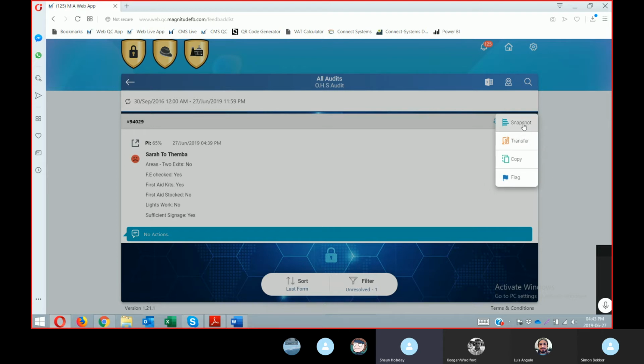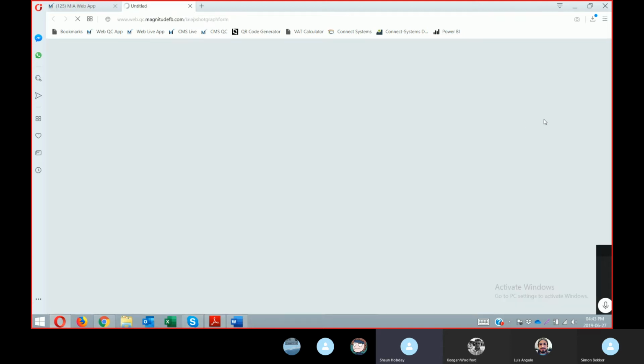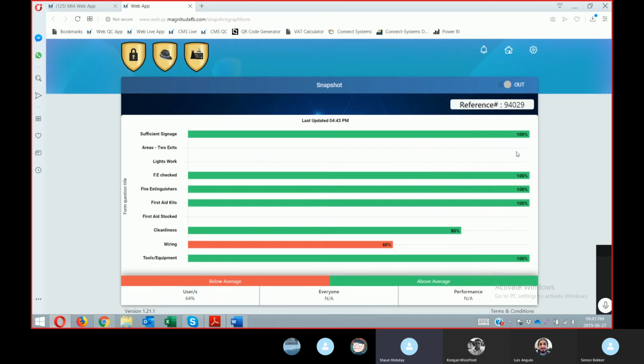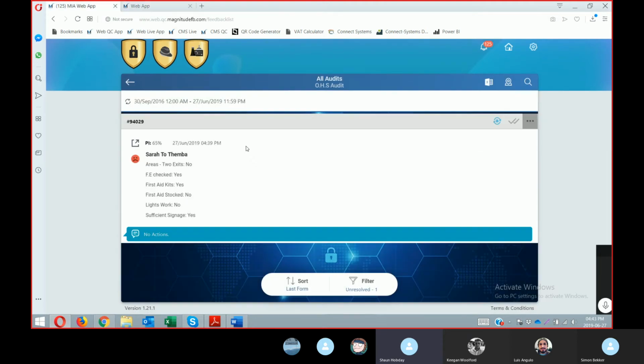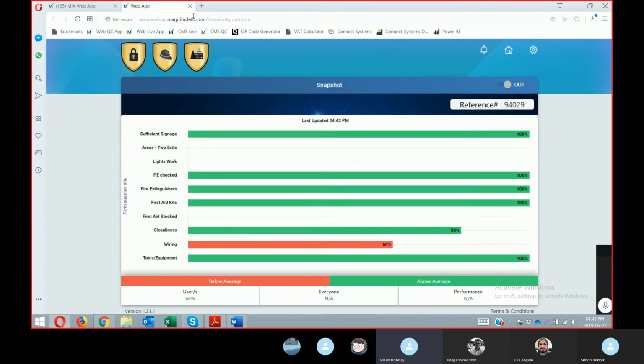Snapshot, what it does is it provides me a snapshot of all the areas that have got weightings that provided this 65% overall count on how I achieved it. So what it's nice to do is you could always use this as a way to look at why this form scored so badly. So I can see here that it's because of the lights, the fact that there's not two exits, and that there's no first aid stocked, and that the wiring got a bad score as well. What this allows you to do is just get a quick overview of how this particular one form has scored. Okay.